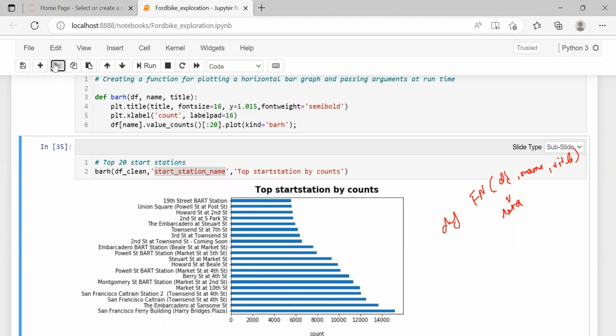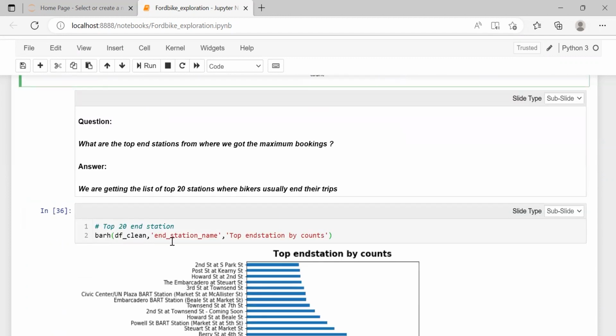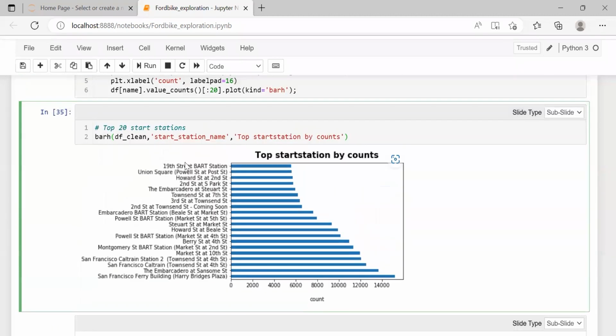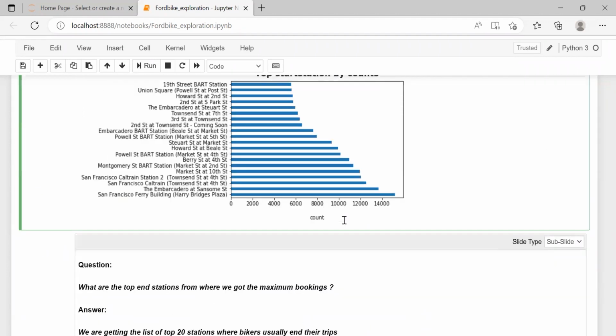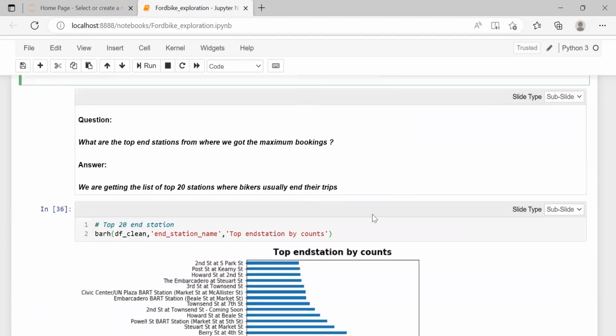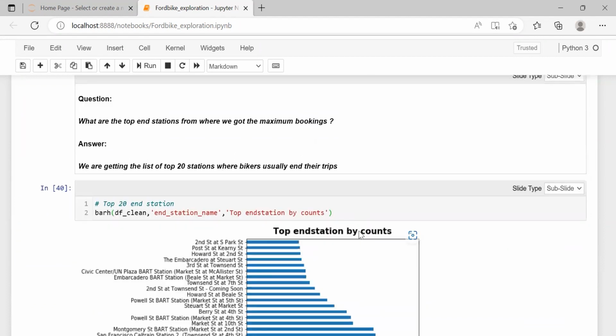Great. It's clear. Right? So now why I have done this? Because every time I don't want to write these 3 lines of code. So what I did for end station, I gave the same data frame. I just replaced start station name with end station name, which is my column. And I just changed the title of my chart, which you have to decide. So I've written top end station by counts, and here it was top start station by counts. And it is like this one.